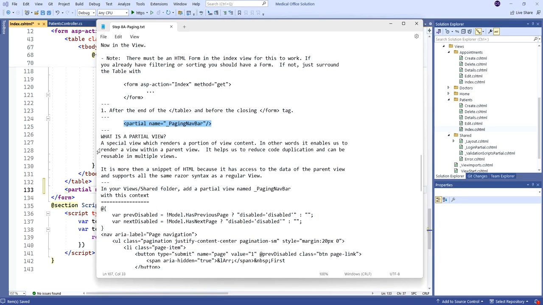If you didn't have a chance to look at partial views yet, I know some of you did and some didn't, okay? It's really just a special view that renders a portion of view content. It helps to reduce code duplication because we often have the same sort of snippet of code we want to put in multiple views. So it's a good way to optimize our efficiency as a programmer and cut down on the repetition of duplicate code as well. But it's more than a snippet of HTML because it gives us access to the data of the parent, okay?